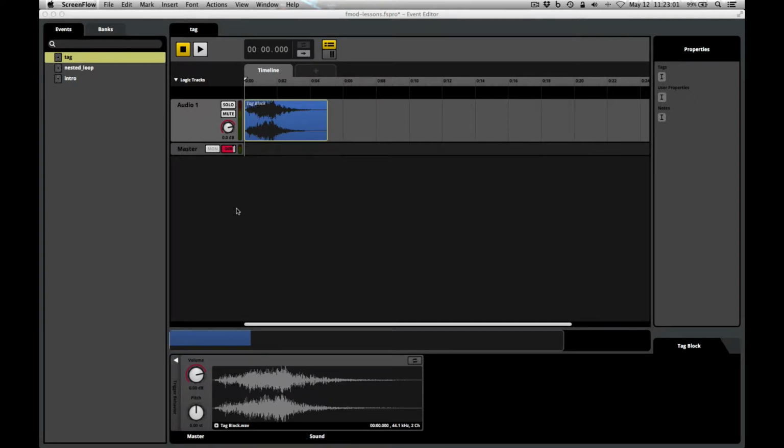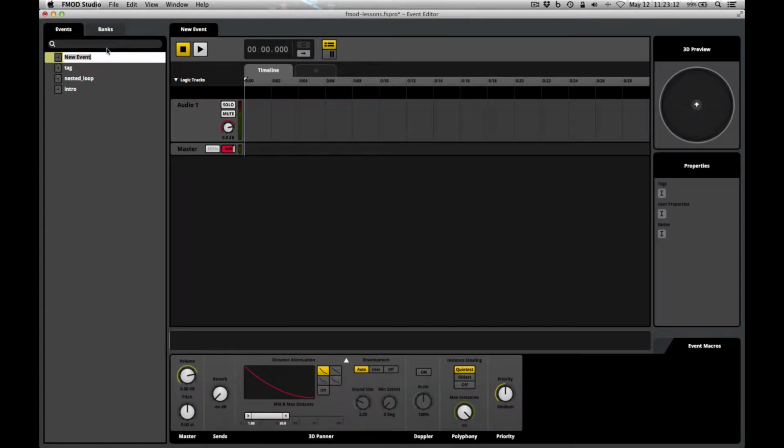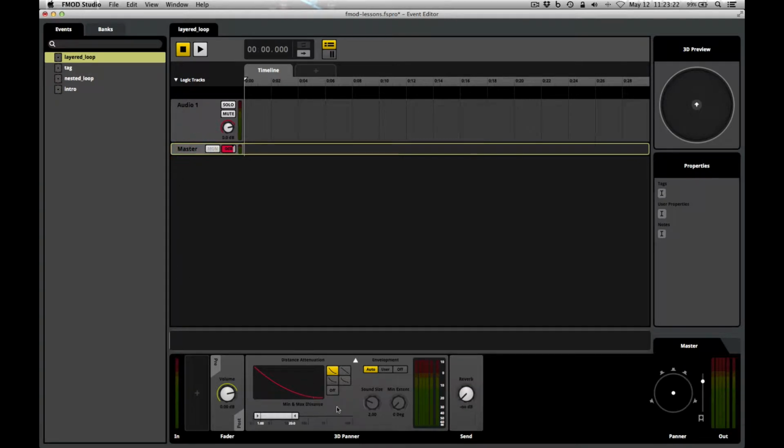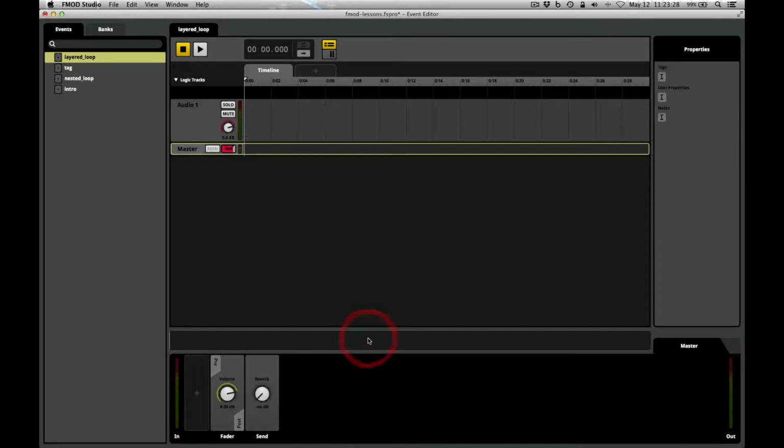So here is how you create a layered loop event in FMOD. We start over here in Events, right-click, choose New Event, and then appropriately, let's go ahead and call this layered_loop. And as always, we'll select the master track, highlight this 3D panner, and hit delete. Or we'll right-click and hit delete because it doesn't seem to want to do it the other way right now.